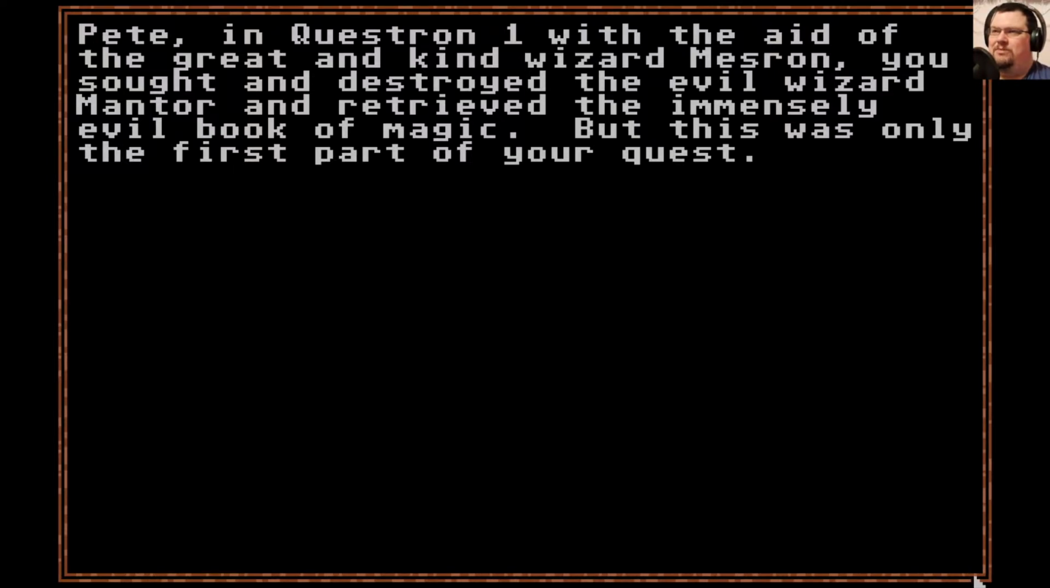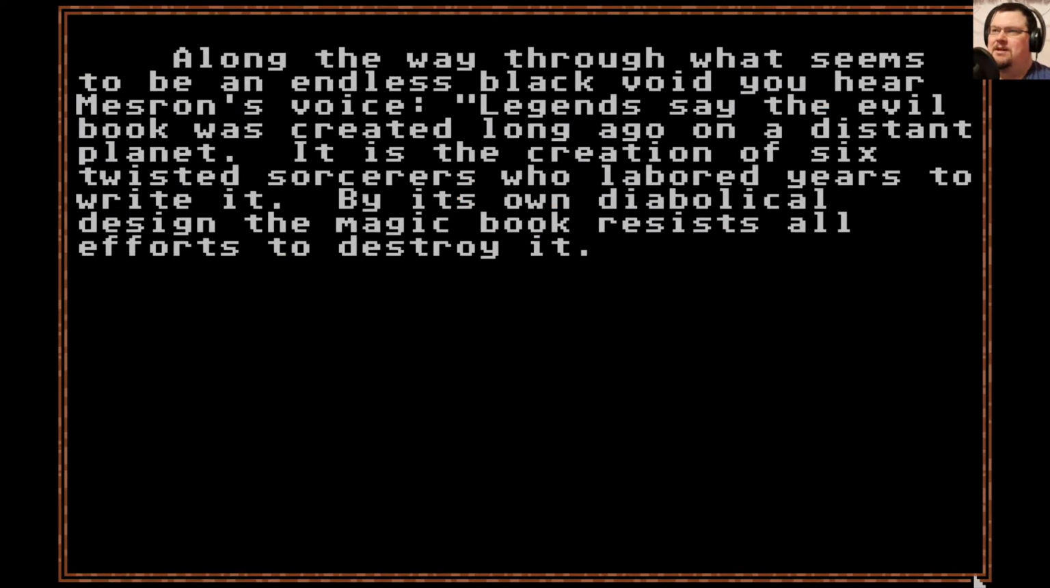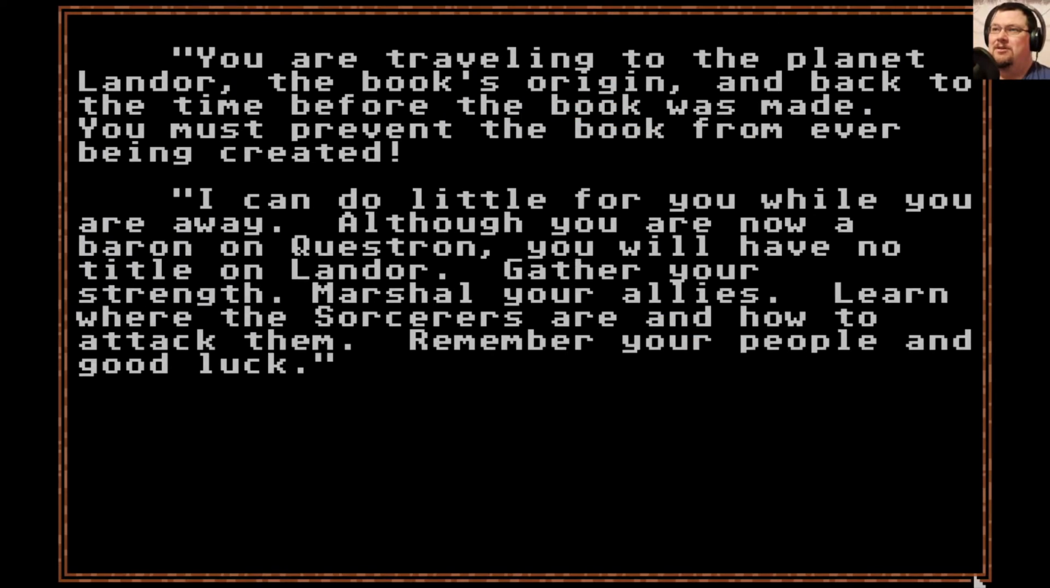Pete. In Questron I, with the aid of the great and kind wizard Mesron, you sought and destroyed the evil wizard Mantor and retrieved the immensely evil Book of Magic. But this was only the first part of your quest. Along the way through what seems to be an endless black void, you hear Mesron's voice. Legends say the evil book was created long ago on a distant planet. It is the creation of 6 twisted sorcerers who labored years to write it. By its own diabolical design, the magic book resists all efforts to destroy it. You are travelling to the planet Landor, the book's origin, and back to the time before the book was made. You must prevent the book from ever being created.